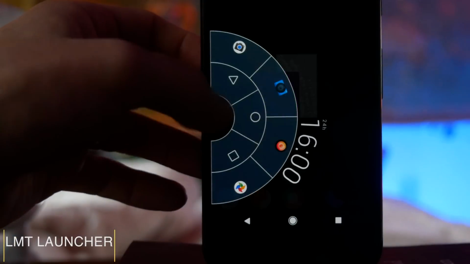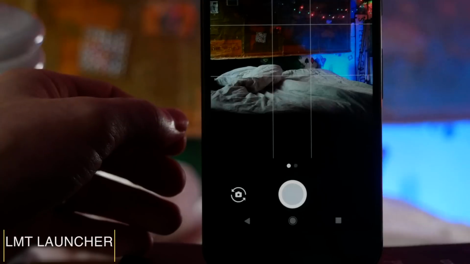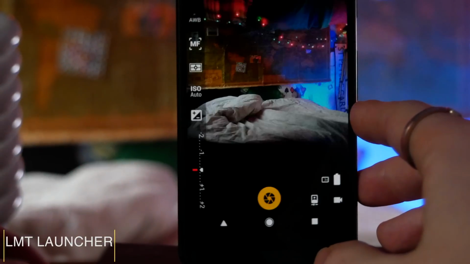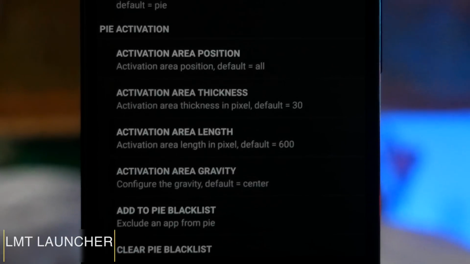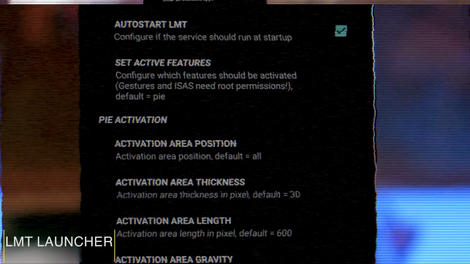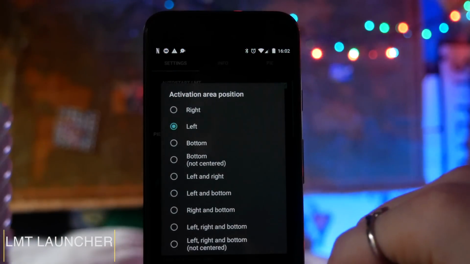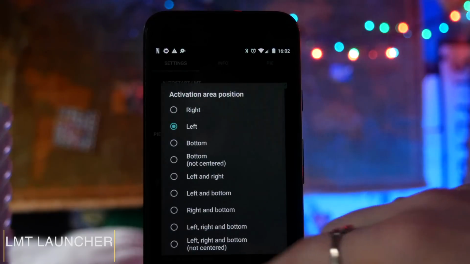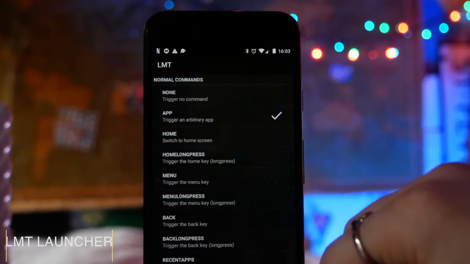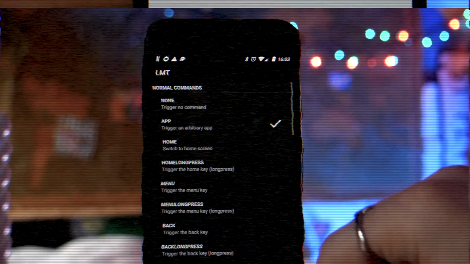LMT Launcher used to be one of the most popular rooted apps that you could get for your smartphone. Now, however, you don't need to be rooted, but you won't find it on the Play Store. This allows you to access a completely customizable semicircle of shortcuts. You can set these to function like soft keys, or you can use them as application shortcuts, and you can completely customize how they look and how you interact with them. If you've got hardware keys on your phone that are no longer working, this is a great way to replace them, and it's a great way to be able to access your applications really quickly.